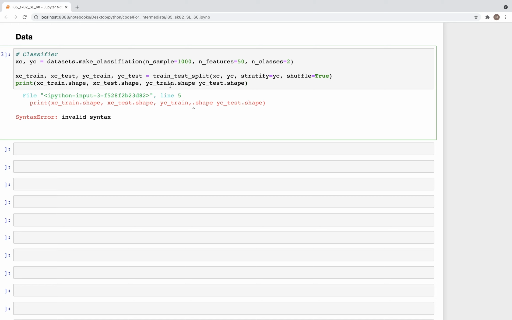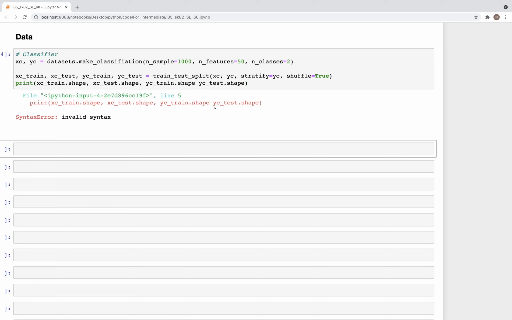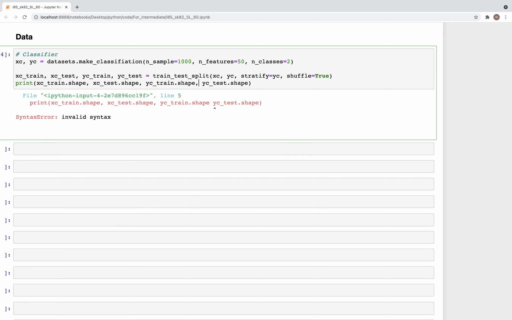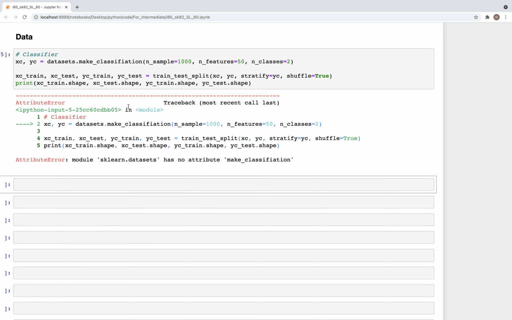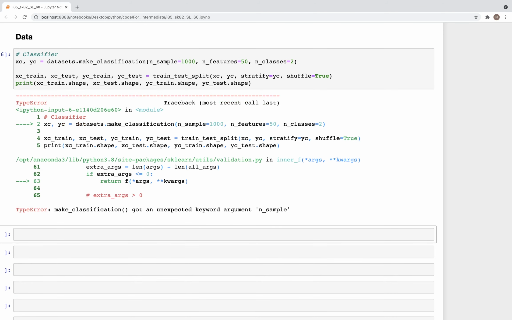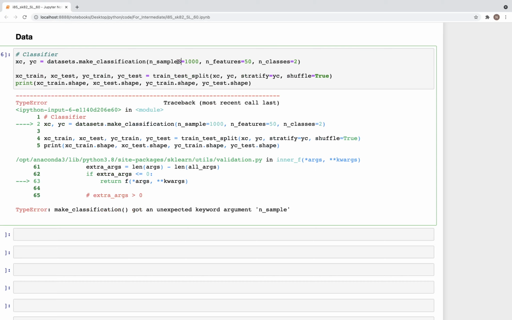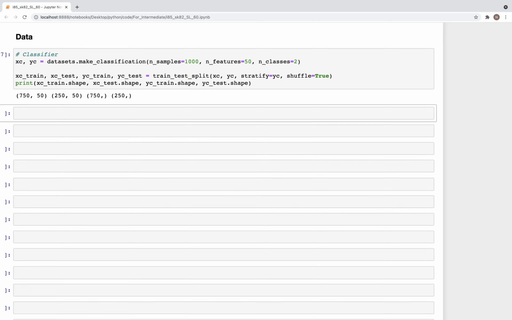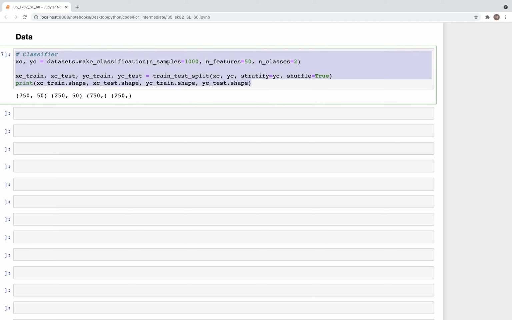Okay, so that's a mistake. This is the data we have. Okay, once we have an error, classification, that's again my typo. Oh, there is another error. Keyword argument, number of samples, there should be an S there. Okay, finally. So this is the data set we have.